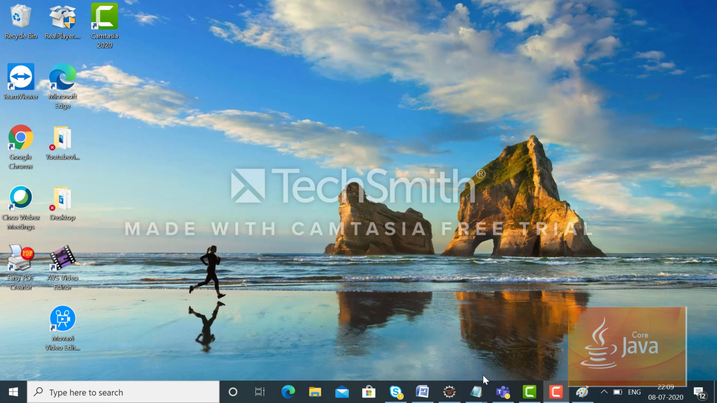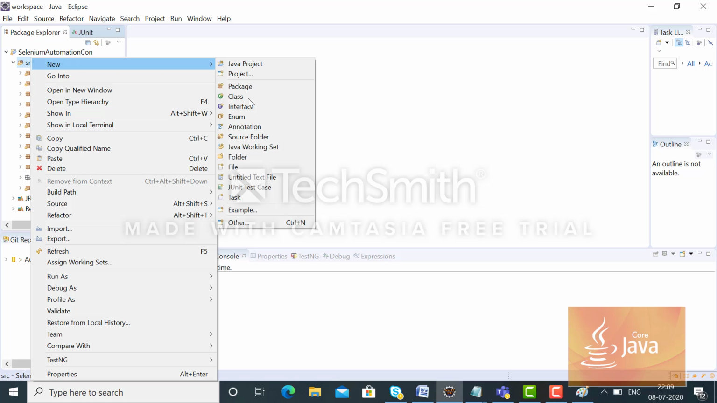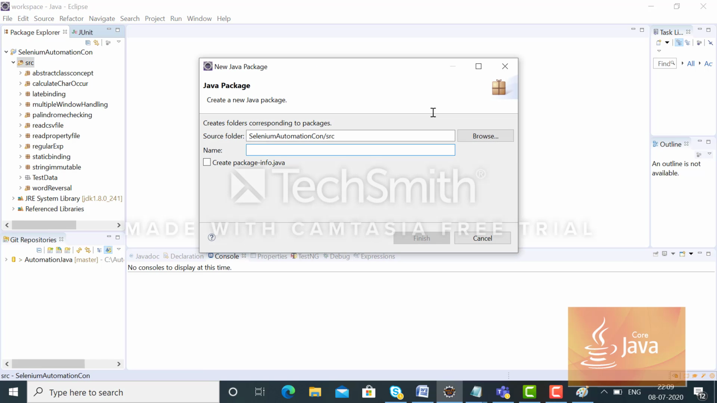Today I will discuss what a singleton class is. Okay, so let's open Eclipse. Here, as usual, I will create one package called singleton concept.